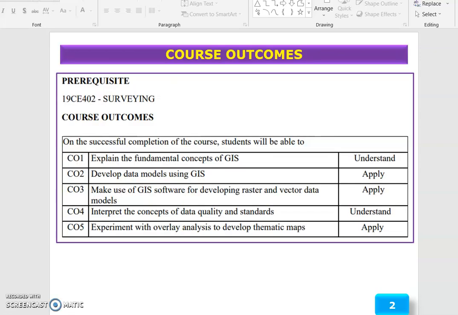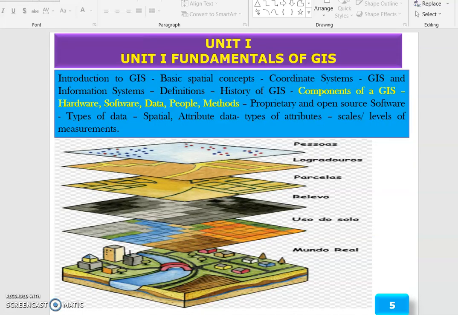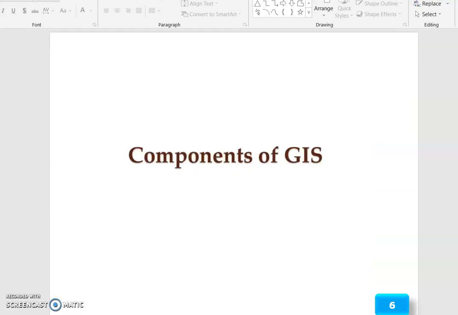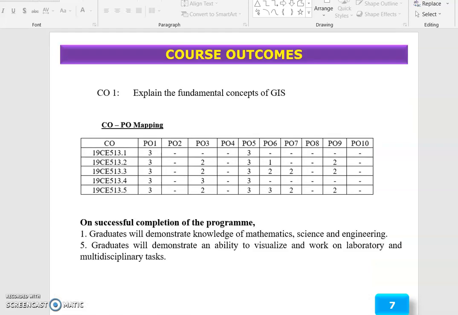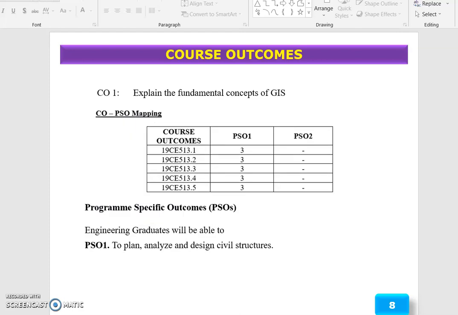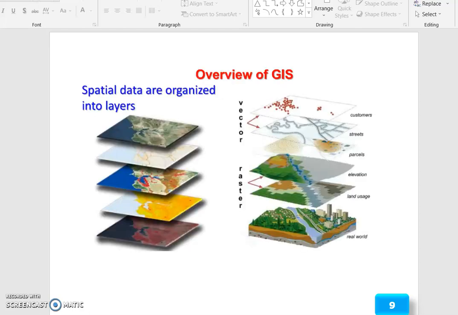Good morning to all. Today we are going to discuss the components of a GIS: hardware, software, data, people, and the method. The course outcome of this topic is to explain the fundamental concept of GIS. It will be joined with PO1 and PO5 and then PSO1.